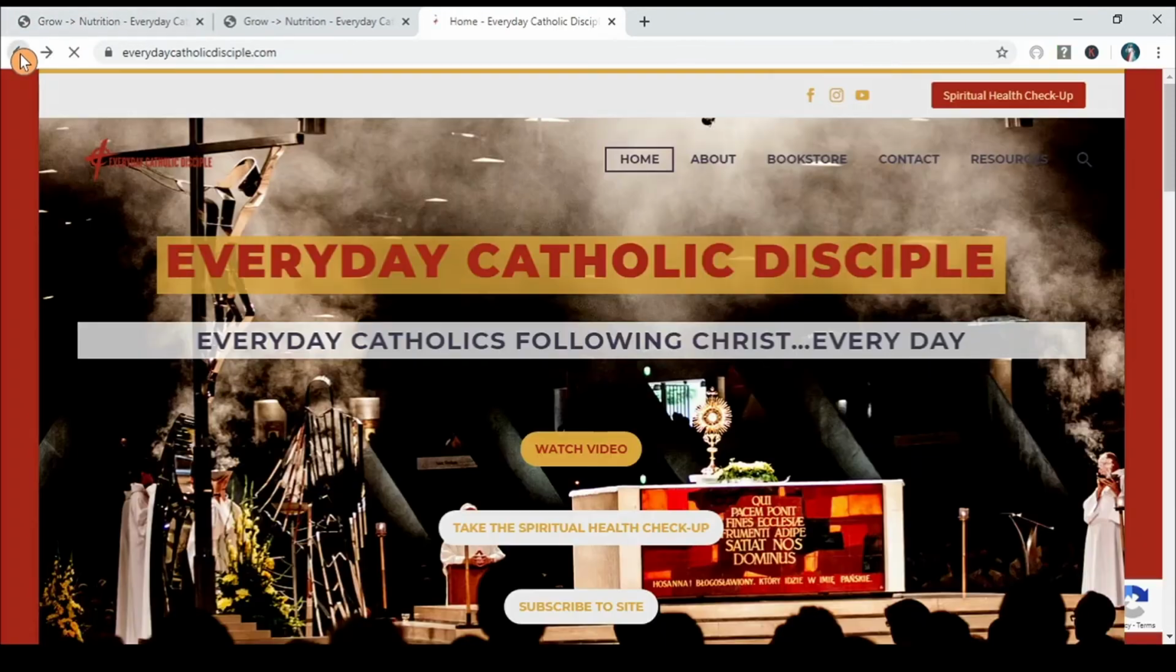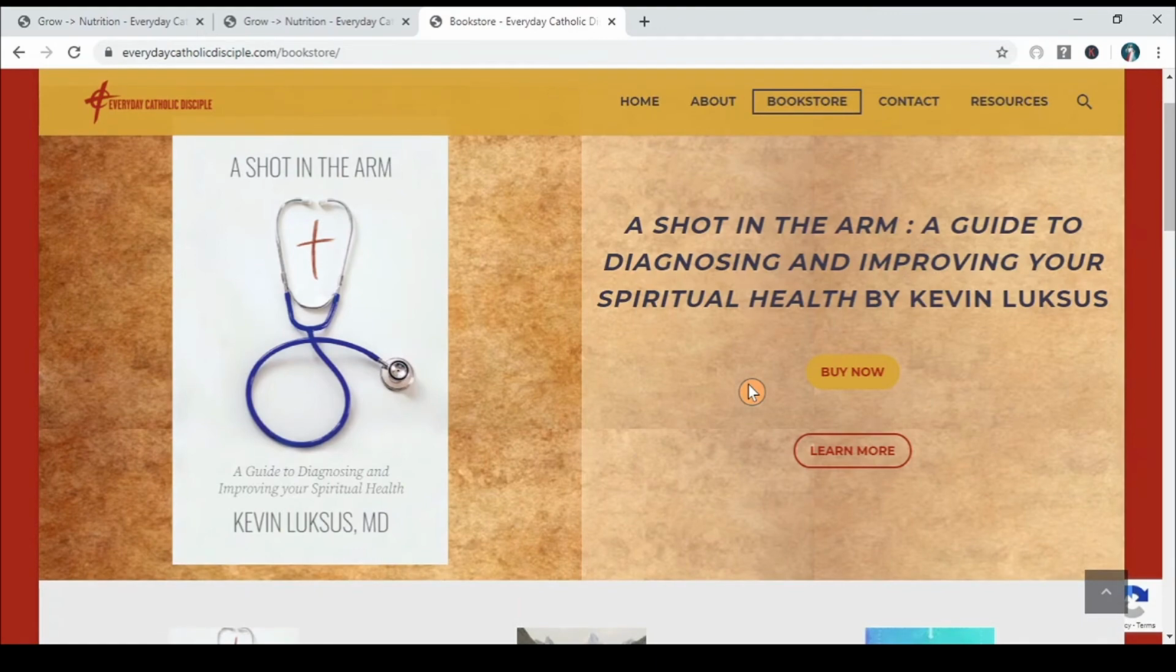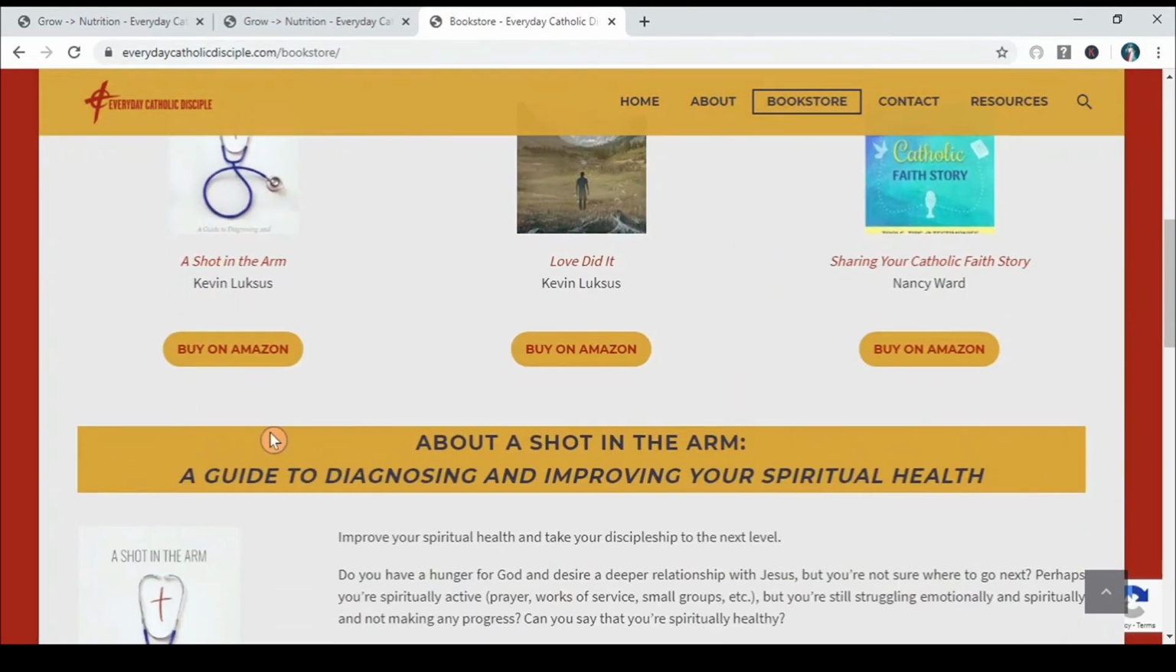Navigating back to the site, we can go to the bookstore. This currently lists what the authors have written. It provides a featured book and other author books that can be bought on Amazon.